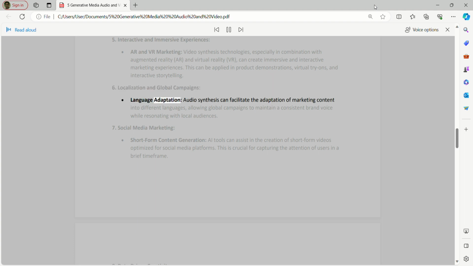Language adaptation. Audio synthesis can facilitate the adaptation of marketing content into different languages, allowing global campaigns to maintain a consistent brand voice while resonating with local audiences.